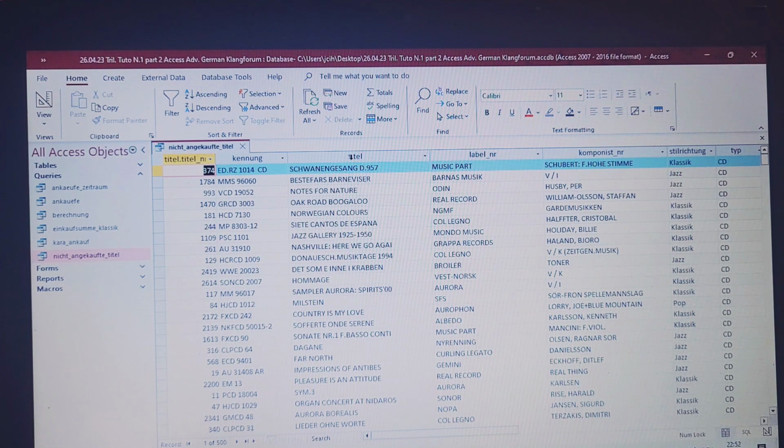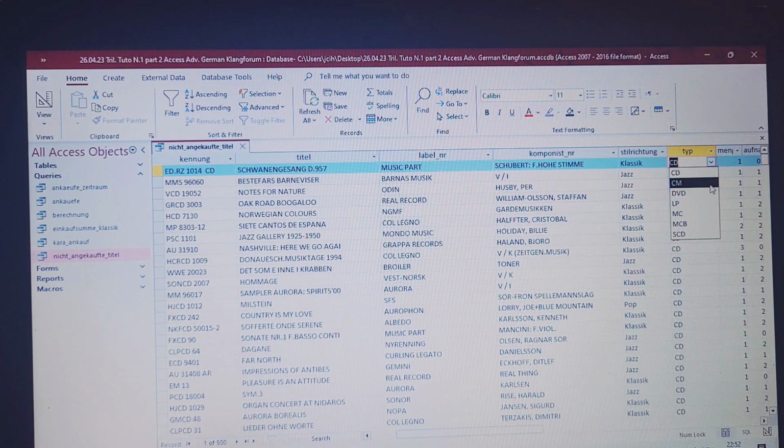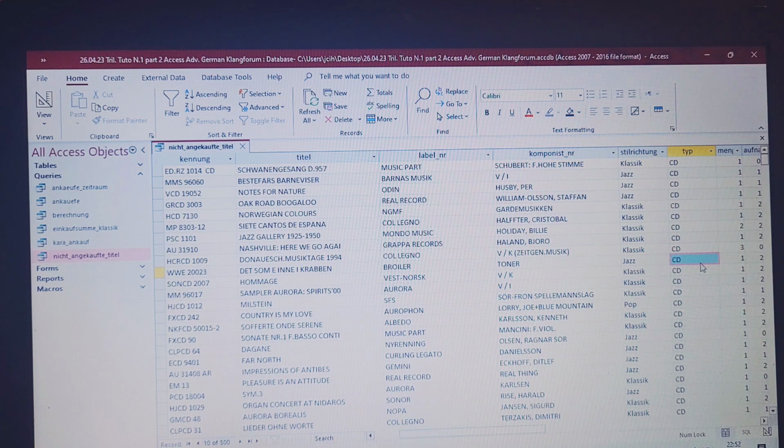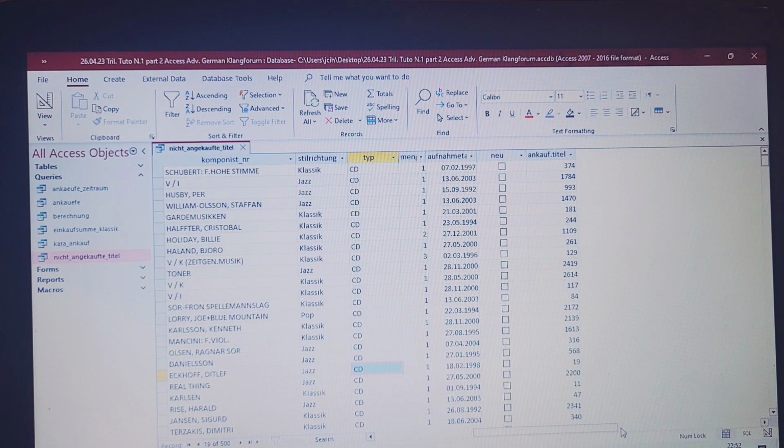Here we have the title, the label number, the composer. These are not books, these are CDs and DVDs. You remember we did that last time, that's true. We had to create the list for this field. These are the things they are talking about. So let's go back to the last field and take a look. So right now, everything is full.